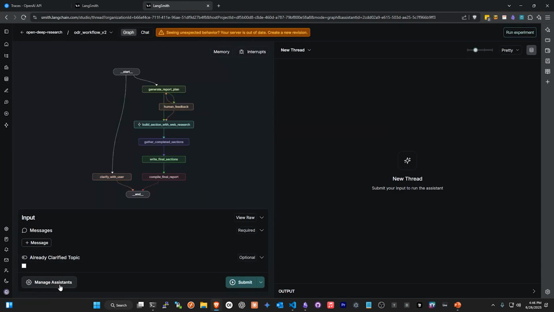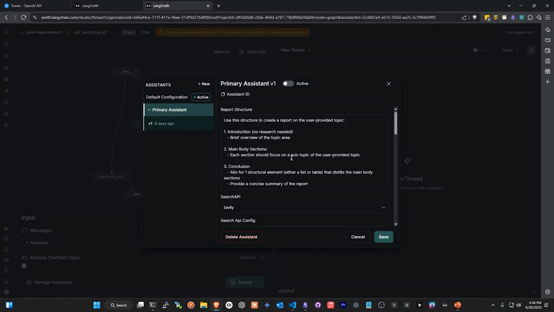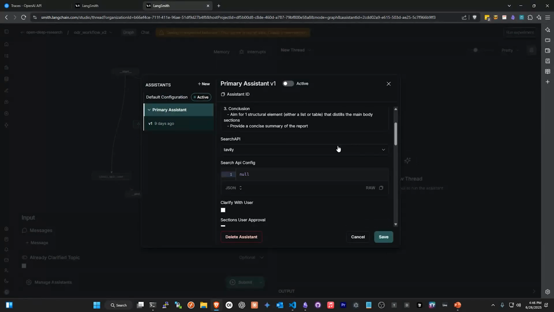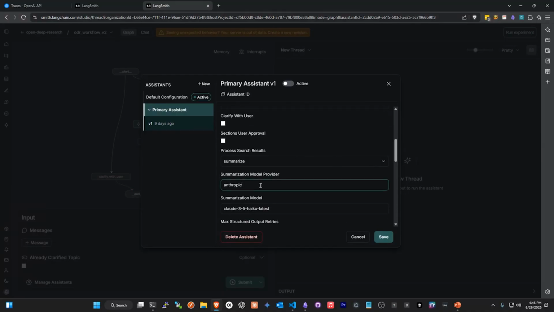Yeah. So while that's running, I just started a new session here, but you can see if you spin this up and then you select the graph that you want to work with, then down here, this button that says manage assistants. This is where you can actually create different versions that use different search providers. You can even go between Anthropic, OpenAI, or other providers as well. I think by default they had Grok also set up.